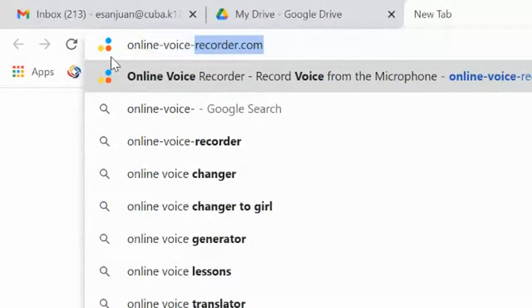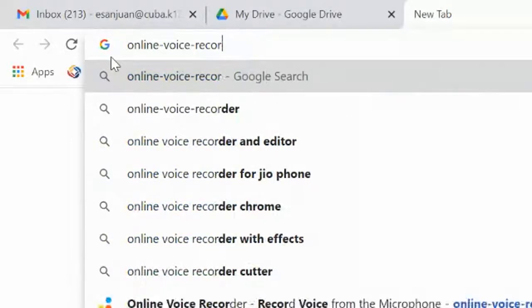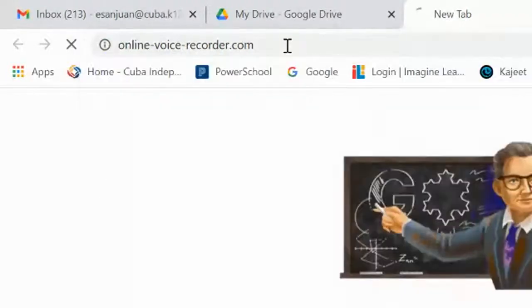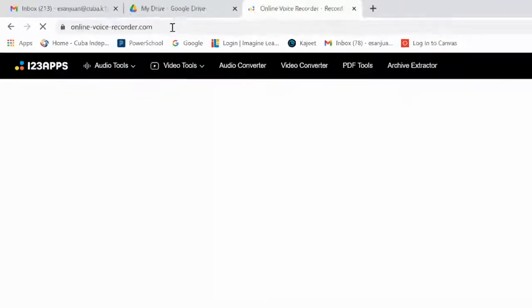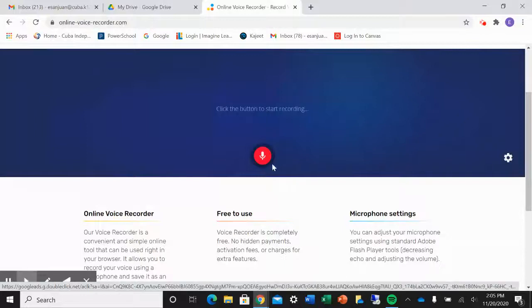The website address is onlinevoicerecorder.com. Again, it is onlinevoicerecorder.com. Once we get to this website, it's pretty simple. To begin the recording, all you do is click here on the record button.